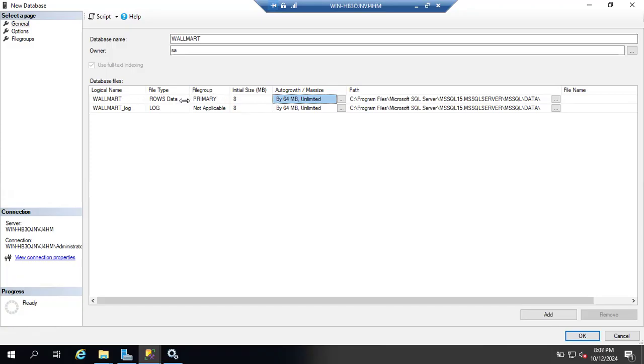In the MDF file, SQL Server will store metadata of the database: the database name, database ID, the metadata, the size of the database when it was created. So the main important things will be stored in the MDF file. So we'll keep it as it is.